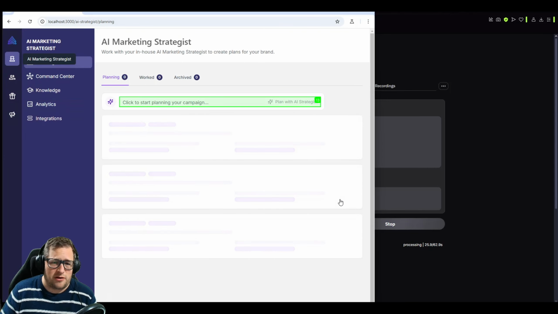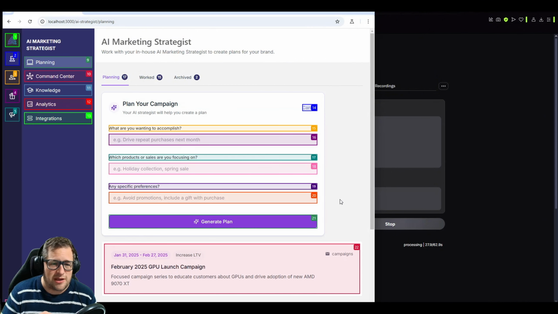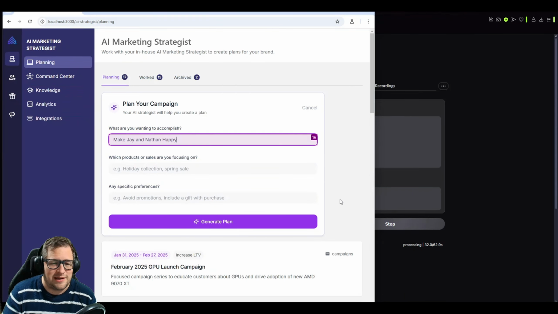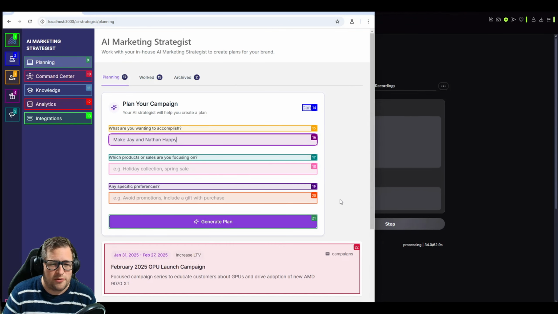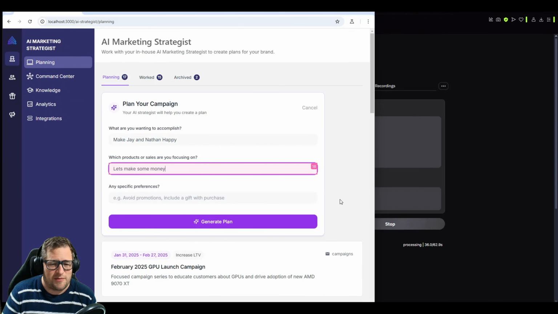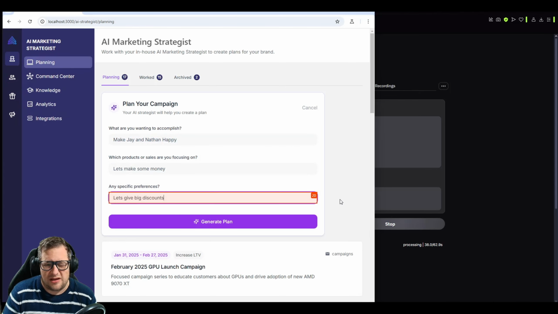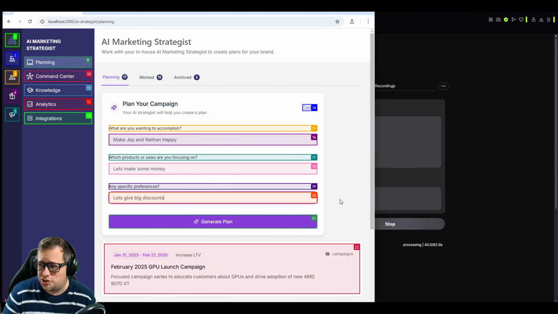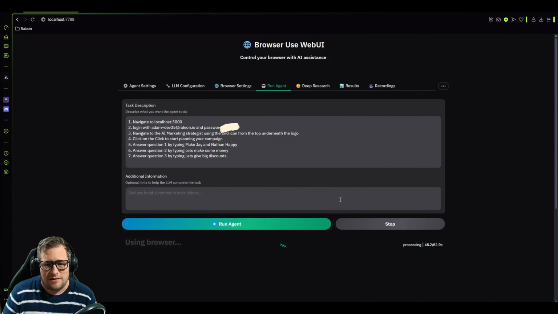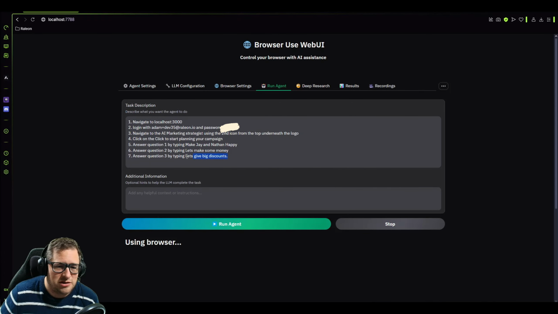Yes, it's got our AI marketing strategist. It should click plan your campaign. It should put in some funny things in here. Ideally, you'd put something like normal, but you could put whatever you want. So let's make some money. And this should be like, let's give some big discounts. And it should click generate plan here if I've got this done correctly. Oh, wait, I didn't actually tell it to click generate plan. So that's my bad on that one. So it worked perfectly with the directions that I gave it.